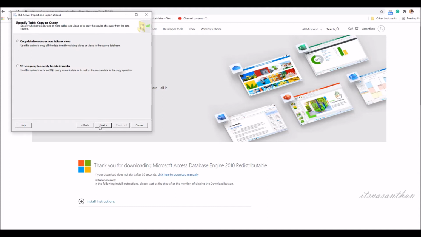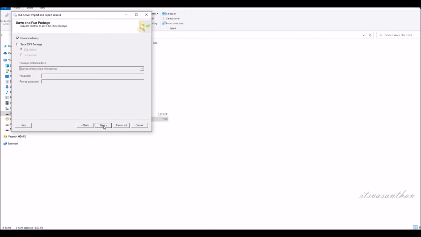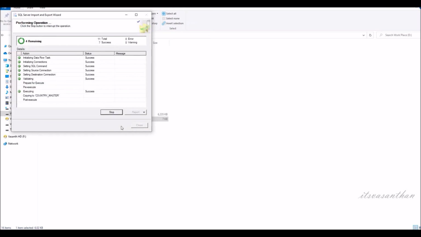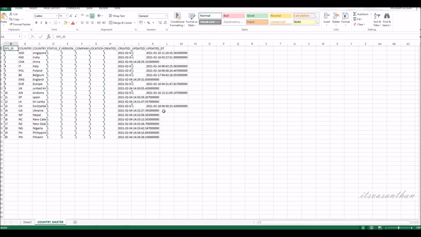Under the source column, select the table you want to export, and the destination column can be changed by clicking on the name of a sheet name. Click Finish, then data will be exported to Excel. Data exported to Excel successfully.